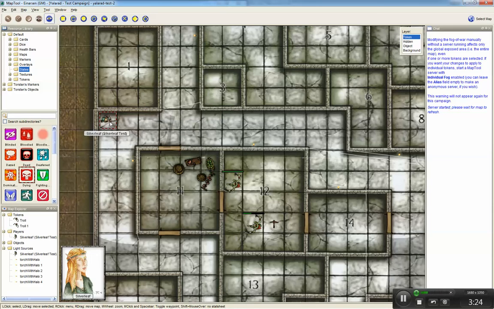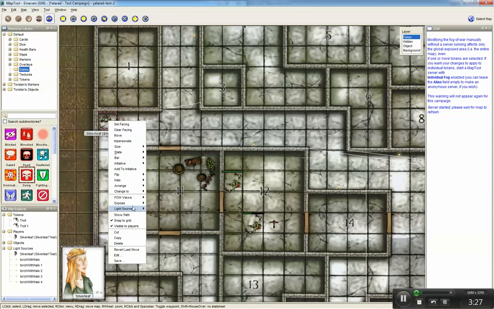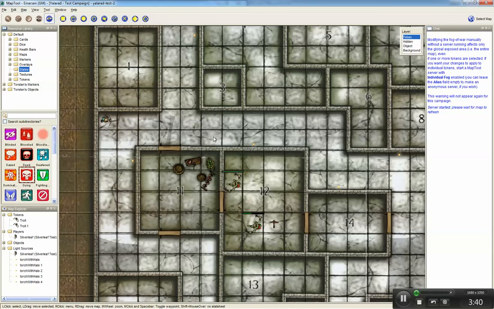Now, Silverleaf has a light source attached to him. There it is, lamp. So he can see 15 feet with good light and 30 feet with dim light. But I've also done things like, if I go to the object layer, create these torches. So I've got these torches from Torstand's markers set, and each torch is set as a light source.